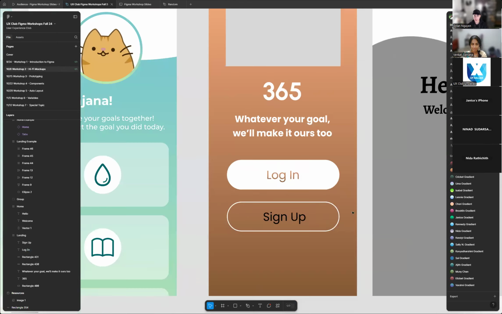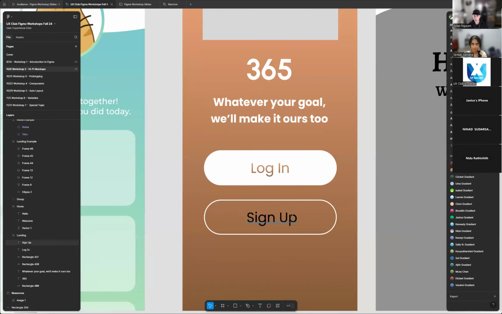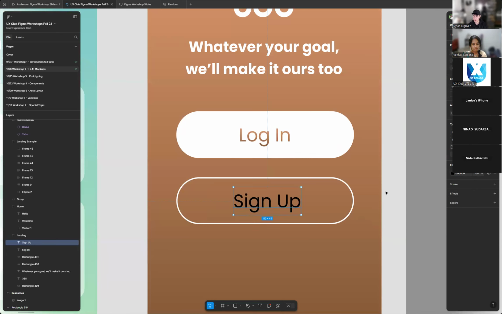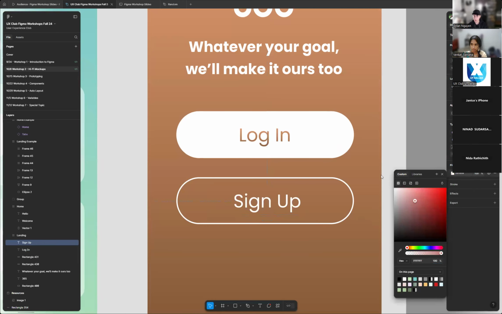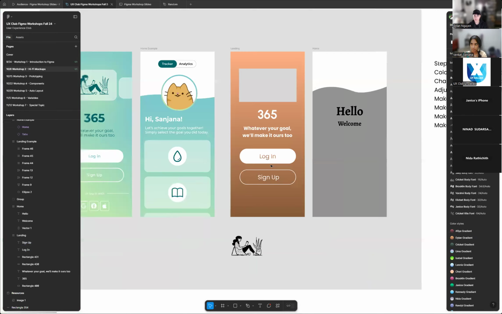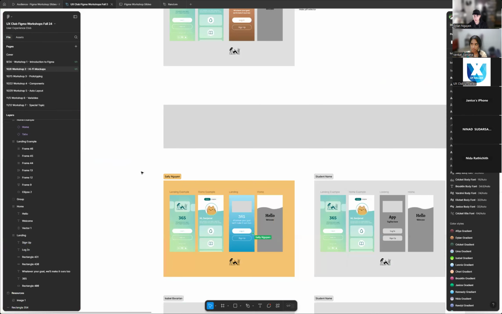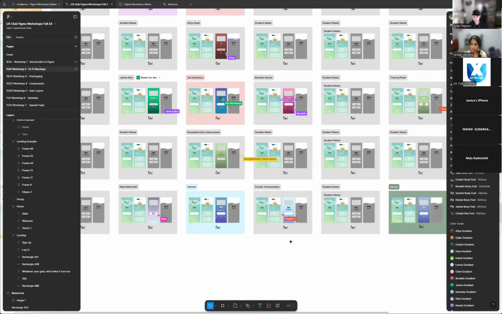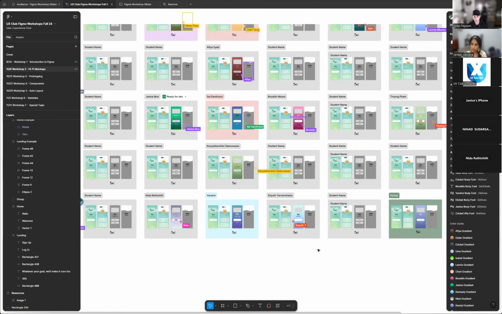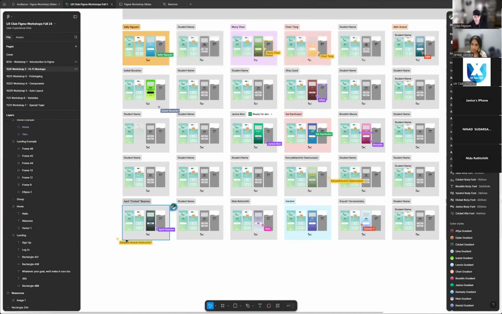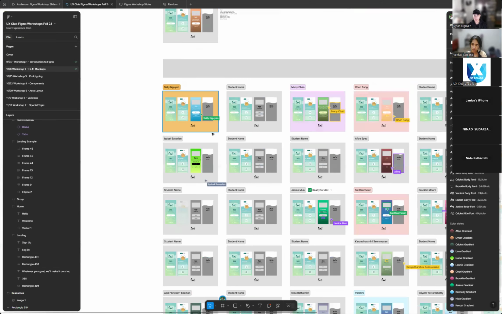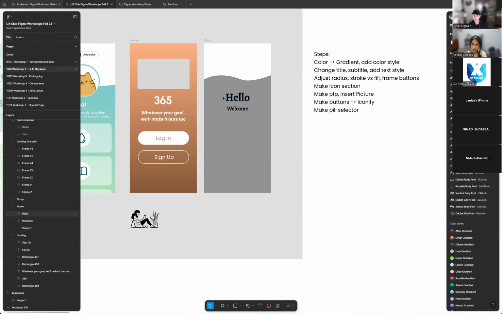All right, and so we're going to just change the color of sign up so that it also contrasts from my background. And in this case, I'm just going to change it to white. So now our homepage should be looking a lot better. Looks like most people are following along, so that's great. All right, so now we're going to go ahead and work on our little app icon section.